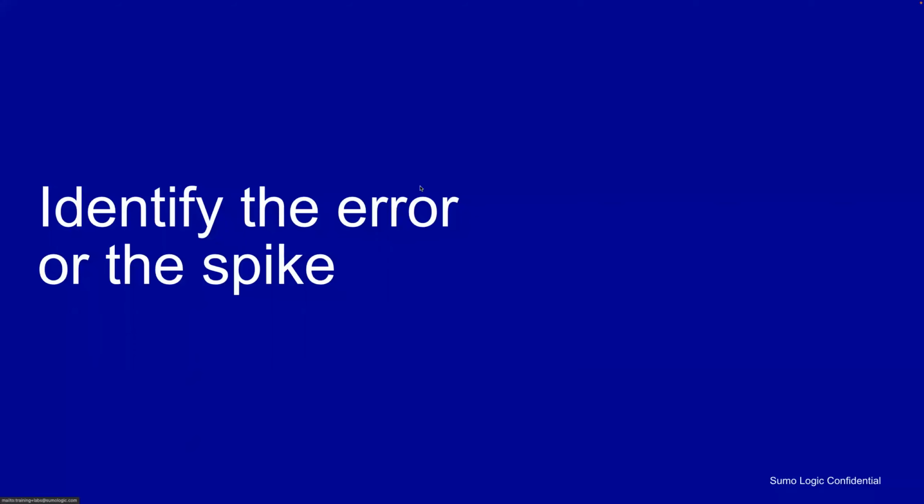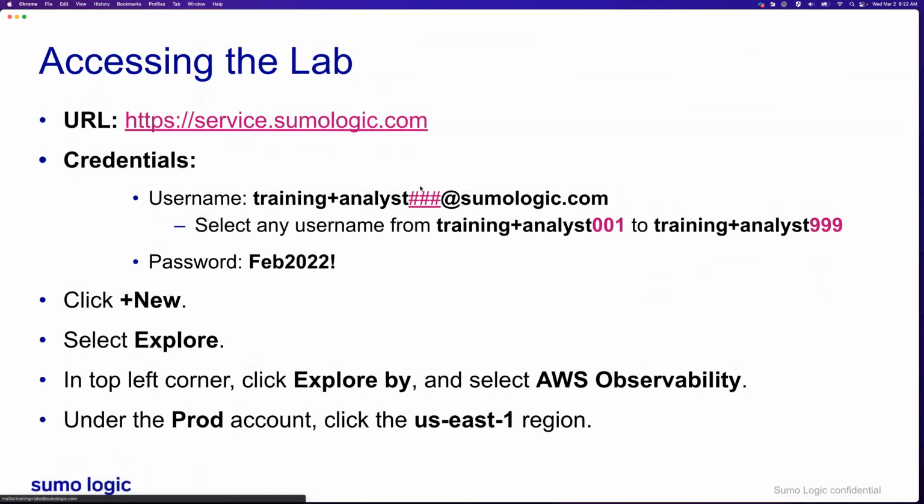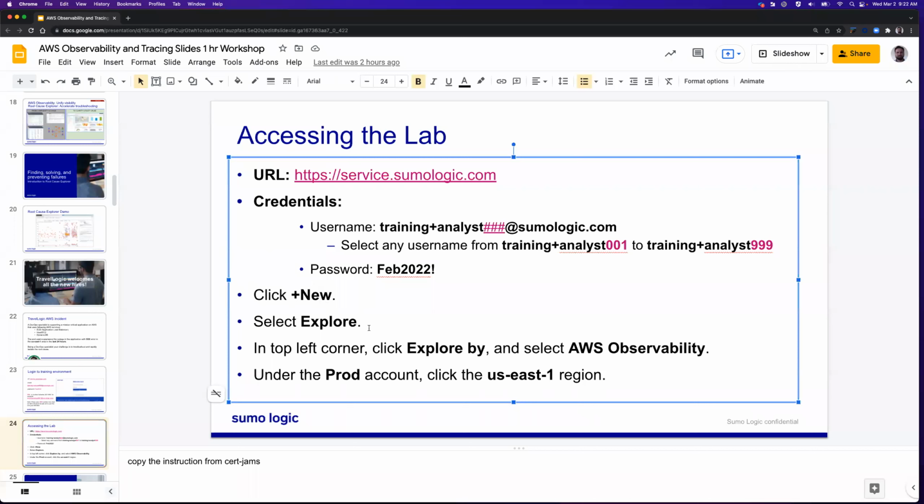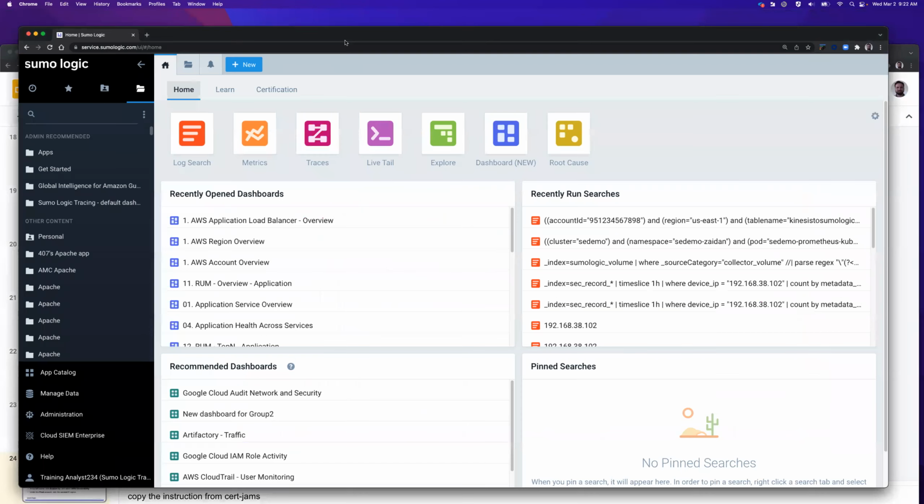What I want us to do now, using these credentials which we just did already, is follow these steps. I'm going to do them on my screen in just a moment. I want to go to New, Explore, Explore by AWS Observability, and then pick my specific account. Let me do that, because that's a little confusing if you've never been in before.